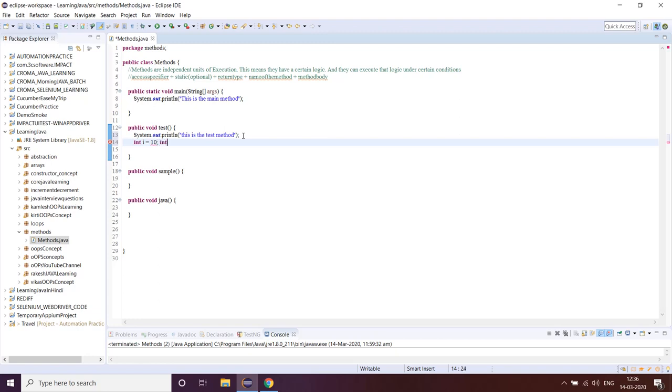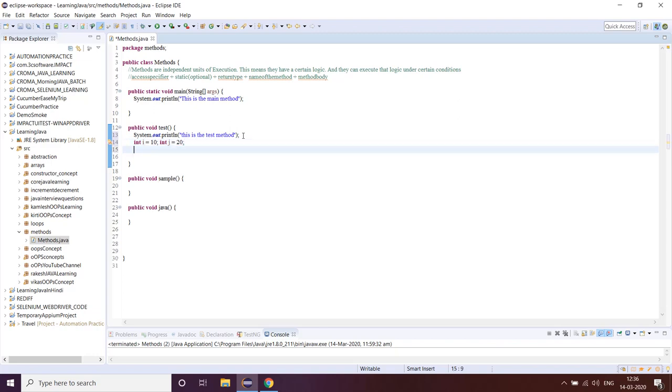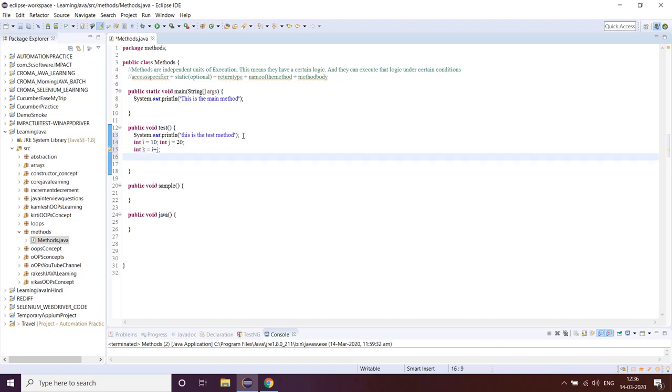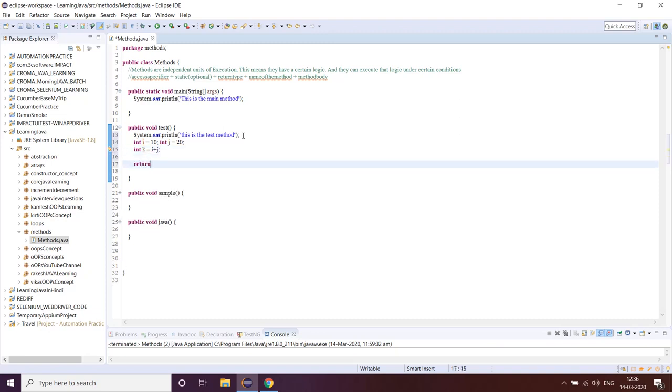Okay, let's say it has another integer j whose value is 20, and they have another integer k which is nothing but the sum of i and j. Now what do you want? You want to return the value of k. Return is a keyword, that is why it is red. It should start with lowercase. Now we want to return something.